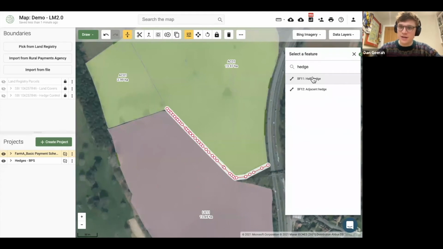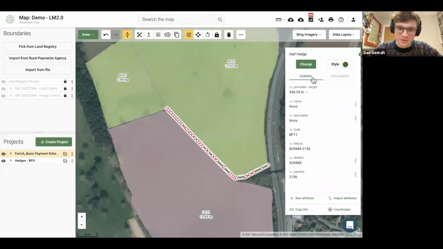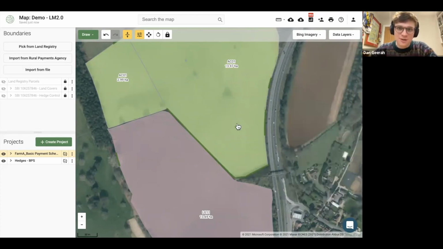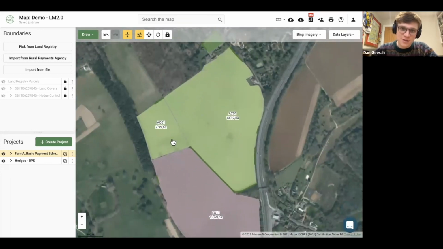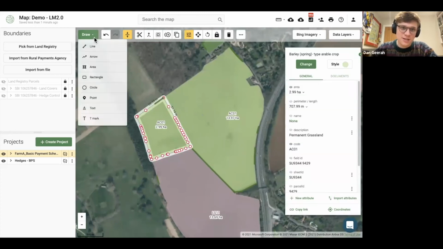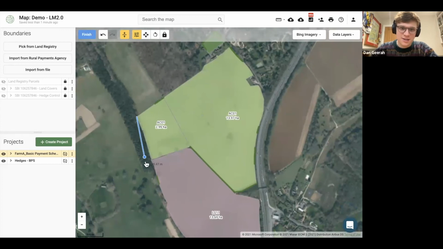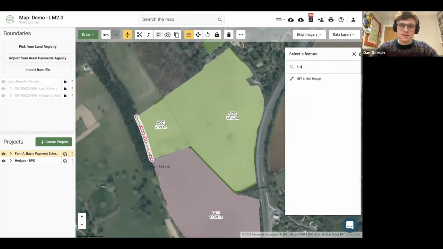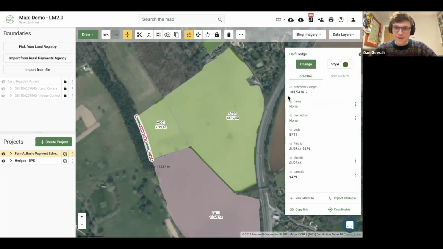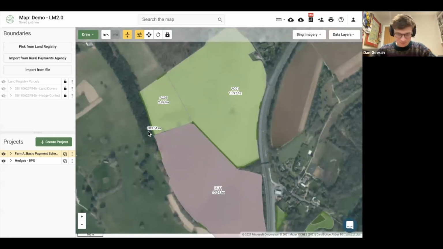Half hedge is when you're just managing half of it, and adjacent hedges is when you're managing both sides of it. So I've drawn one of my half hedges as well. You can see that I now have these hedgerows correct. Just to show you that again, but a bit quicker, there's also a hedgerow running along the side of this field. Select the polygon, hit draw, choose line, and then draw that hedgerow, double click and finish. And again, this is a half hedge, like so. Again, you can turn on different labels for hedgerows if you want as well.